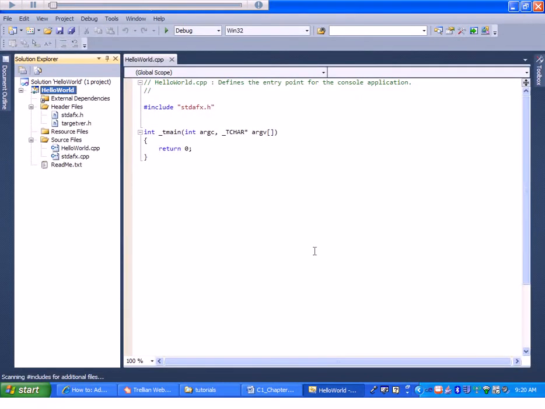Now, this brings up our code window, and the program we're going to write is on the right. On the left is the Solution Explorer, which is a place where we can navigate around and look at some of the files which are in our project. But this is a very simple project because it only has one file in it.